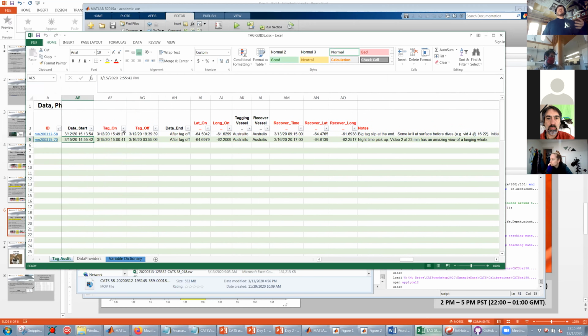So for instance, instead of me having to look through all of my video files every time to find when the tag came on and off, if I know this already because I ran that import CATS data and was able to see where my tag comes on and off, I can have that information in here and it'll automatically select what videos and audio to import.